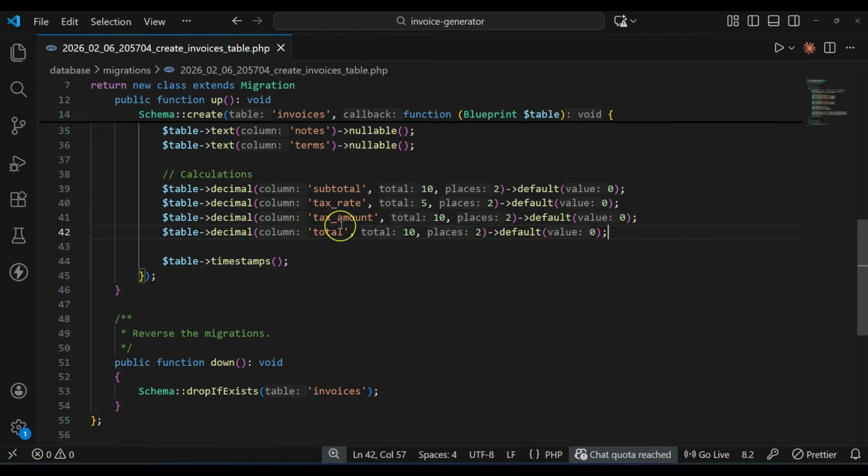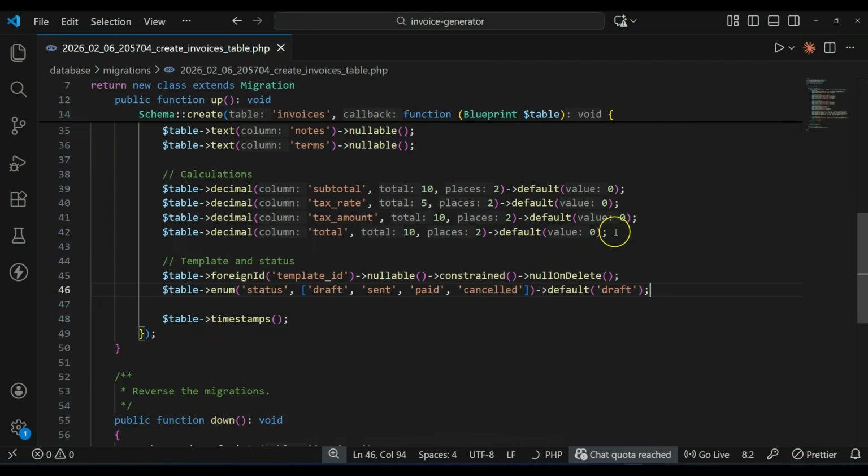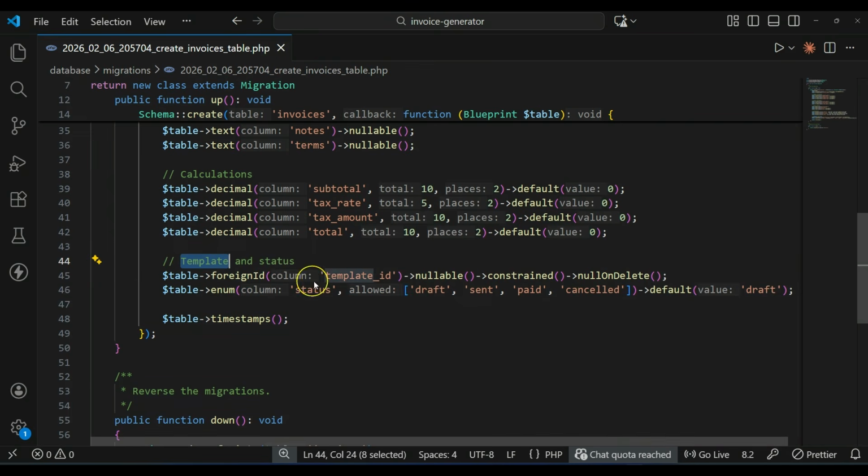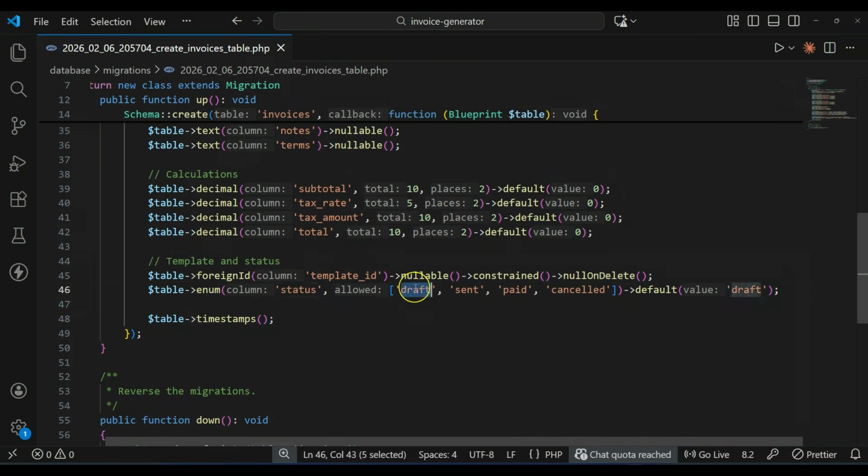After that, we have the fields that will store the numbers for our invoice. We will store the calculated values like subtotal, tax rate, tax amount, and total amount. Last, we have the fields for storing the template ID that will tell us which template was selected and the status of the invoice.